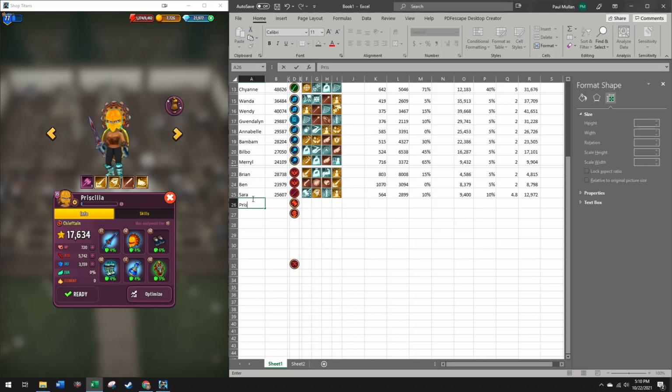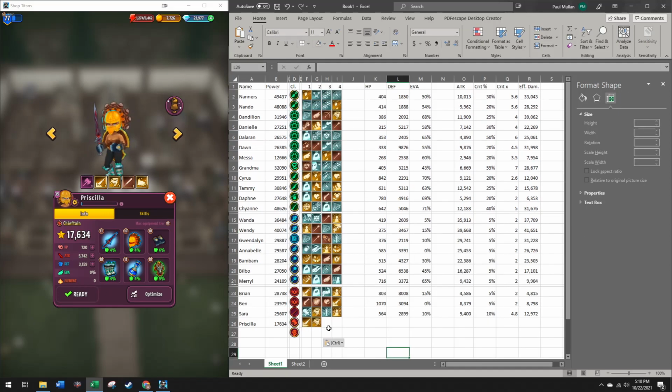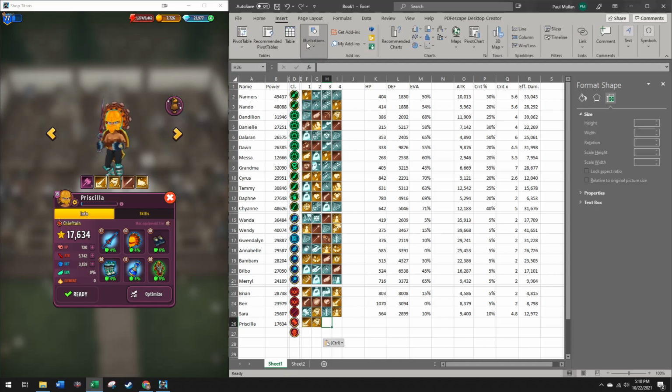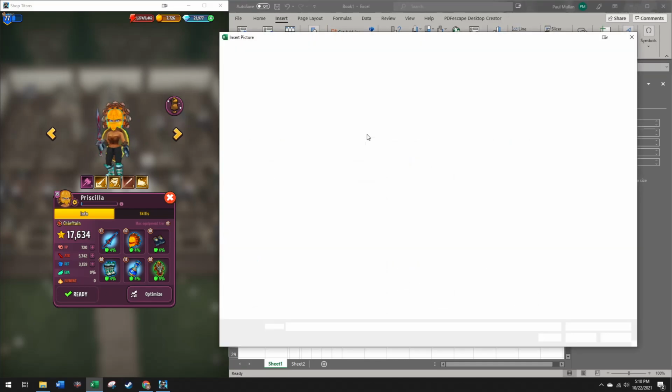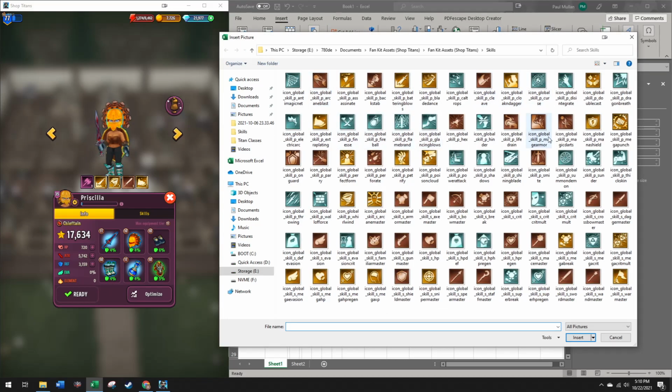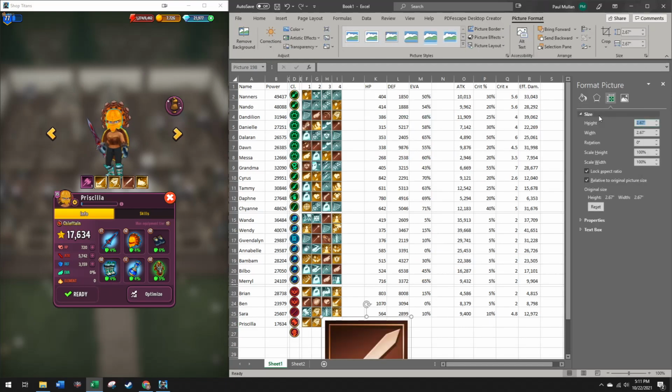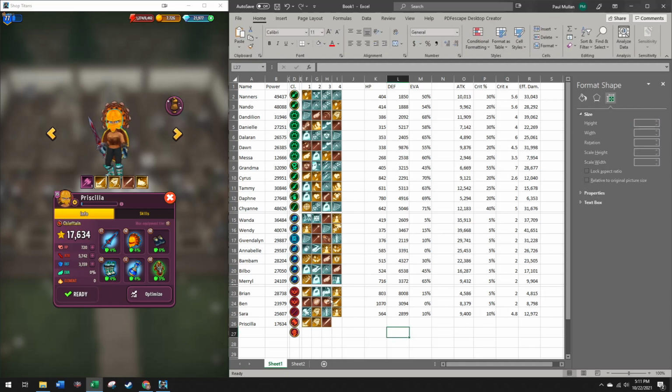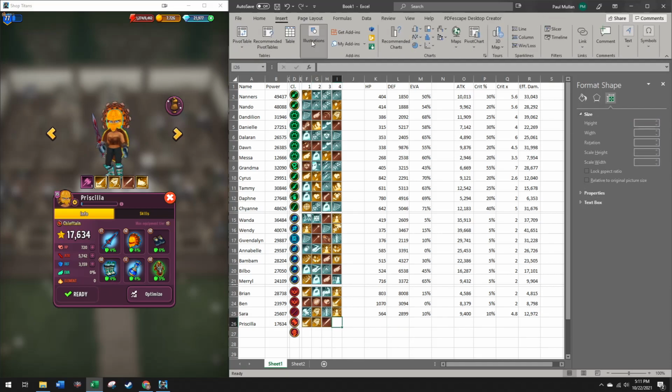Priscilla, this is the other newcomer. Or Priscilla. 17,634. And she's got the Excalibur. She's got the Whirlwind. She's got the sword. Someone else has sword, right? Nope. Alright, new skill. Not that sword. Not that. That's a dagger. Sword, sword, sword. There we go. Sword and plating. That's the first one's plating.